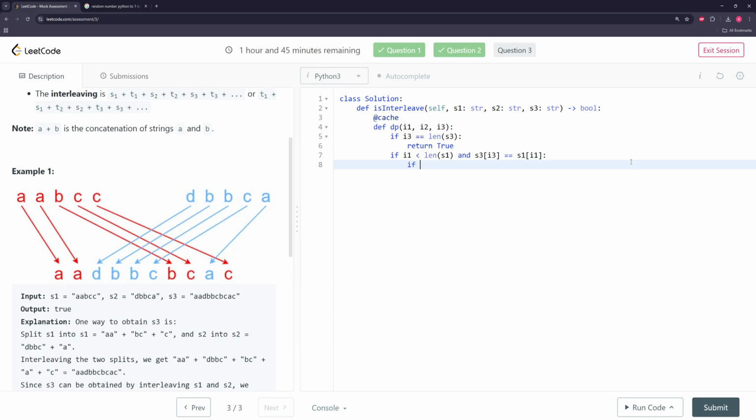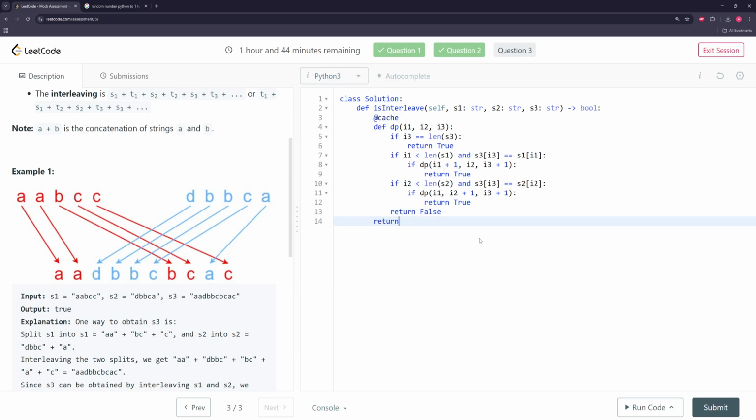So we'll move up. If we're using the character from the first string, we'll move up I1, we'll keep I2 the same, and we'll move up I3. Return true. Same exact thing for the second one. So if I2 is less than length of S2 and S3 at I3 equals S2 at I2, then dp of I1, I2 plus one, I3 plus one. I1 stays the same, and this one goes up now. Okay, and if you can't do this, just return false. And just return dp at 0, 0, 0.